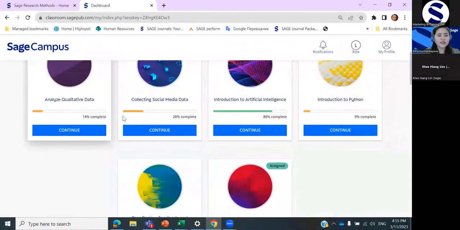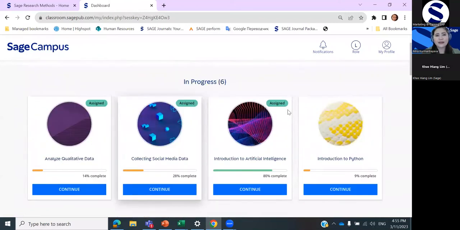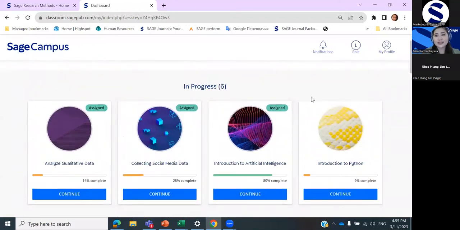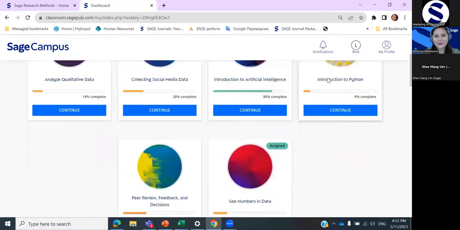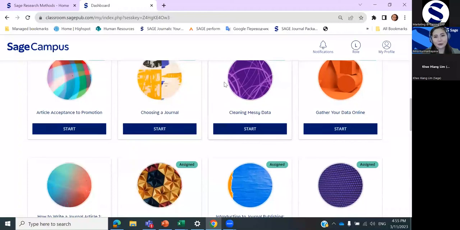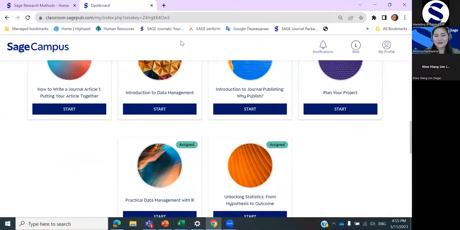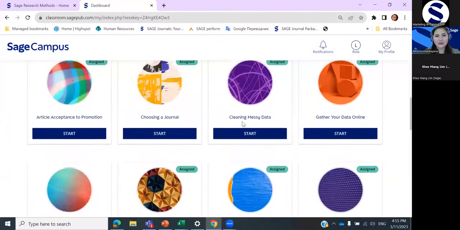And then there is this progress bar that you can see. But bear in mind, if you have this course assigned to you by your professor, they can see this progress as well. And if it's 0%, then you will get into trouble, you know. And then another thing is these courses that were assigned to me, but I didn't start, unfortunately. So I'm also going to get into trouble, right? From those who assigned these courses to me.